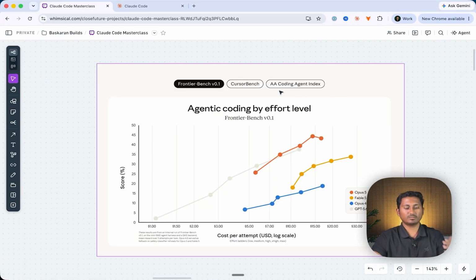So this is the graph from Anthropic when they released the model. You can see the difference, the one in almost the red color, which is the Opus. They are performing really well in agentic coding by effort level. This is more on the coding performance, right? You can see there are different dots which indicate low effort, medium effort, high effort, X high, or max effort, and it's performing really well compared to the other models they have, Fable 5 or Opus 4.8. They are really powerful even with the low effort that they can do, right? So that's why we are going with Opus 5.